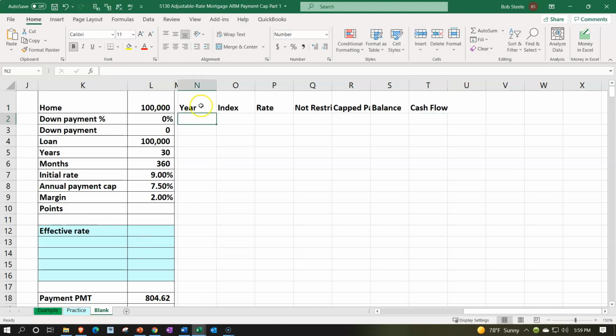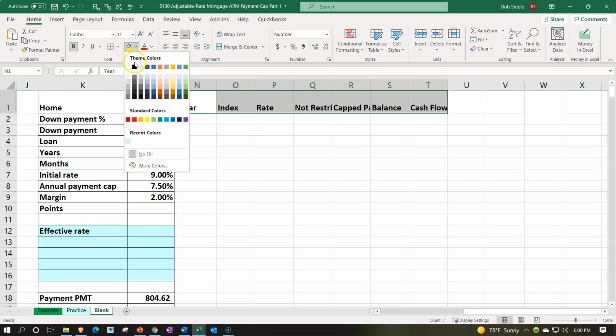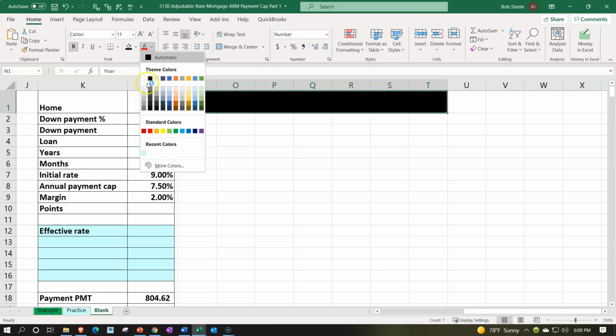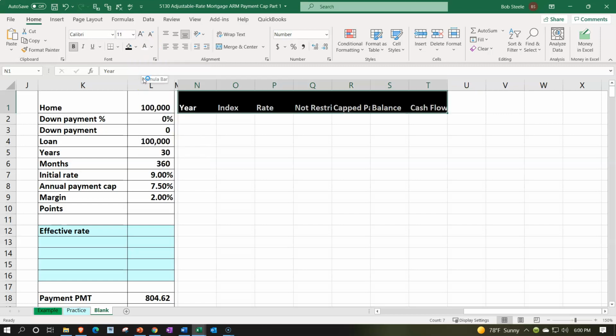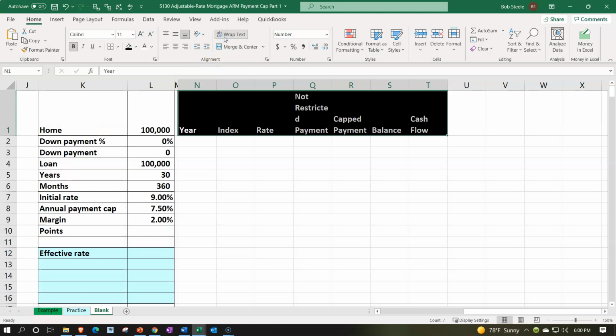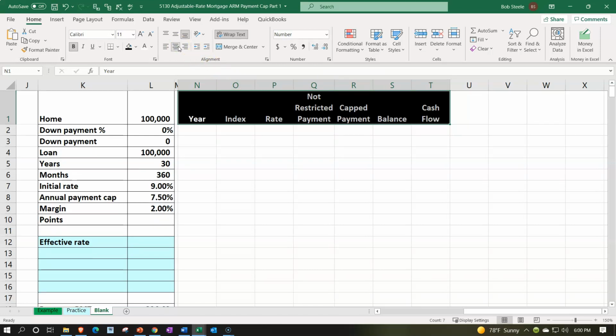And now let's format these. I'm going to select those cells. We're going to go to our formatting up top. Let's make the font group black and white, as has been our tradition for the headers. And then let's wrap this, alignment wrapping the text. And then let's make it a little bit wider right there. So there, and then let's center the text like so. There we go.